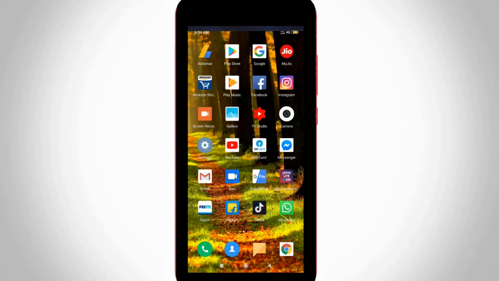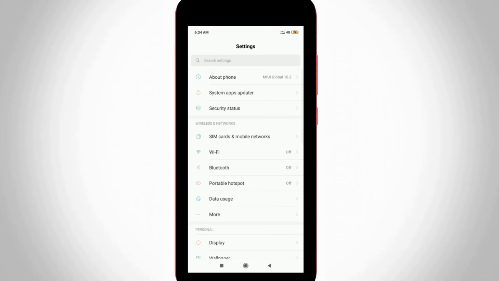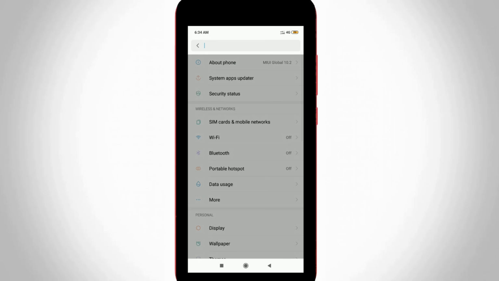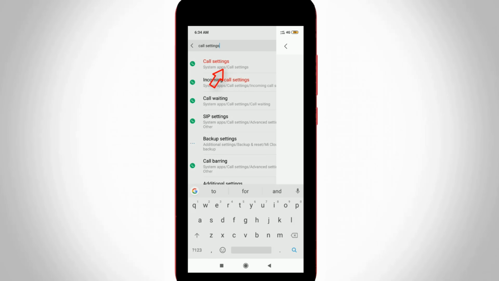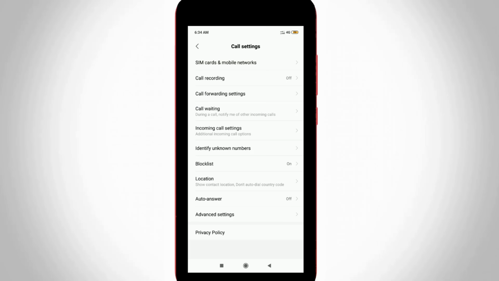So first of all, open your Android mobile settings. In the settings section you can locate call settings. Here I try to use the search bar to navigate to call settings, and then click to open it. Now in this section you can press the first option, SIM cards and mobile networks.